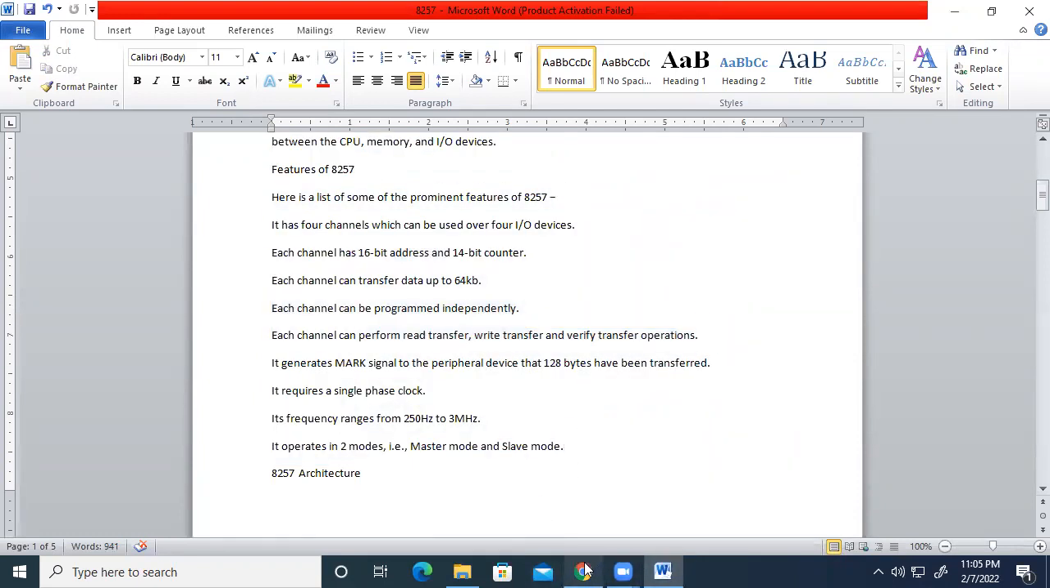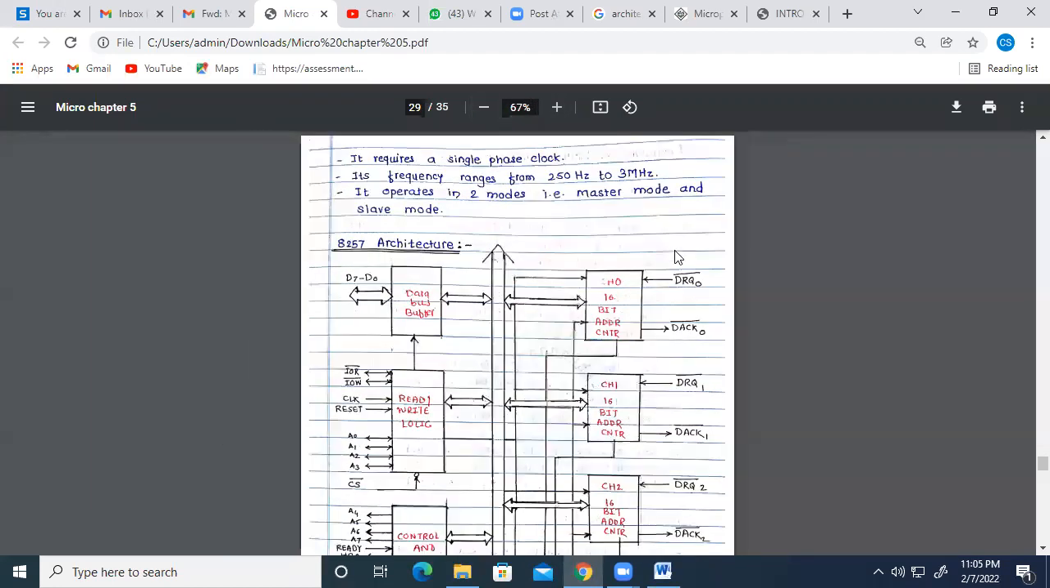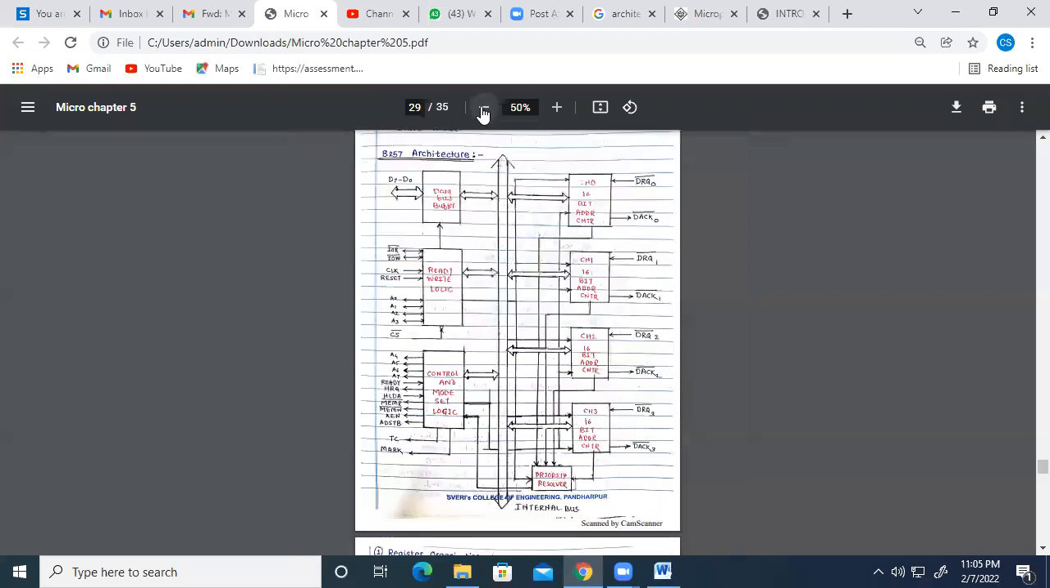So in the architecture of 8257, as I explained in the features of 8257, I made it a slide. I think it is clearly visible to you. Is it? Yeah, just make the screen big and the diagram will be visible. So dear students, this we have to call the 8257 architecture.